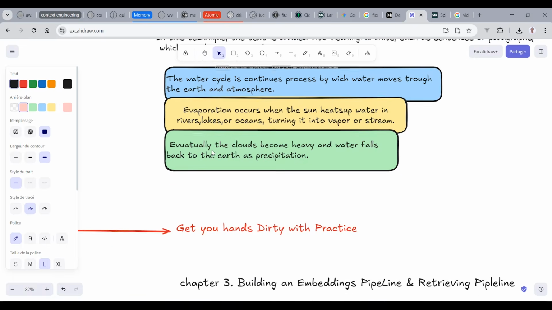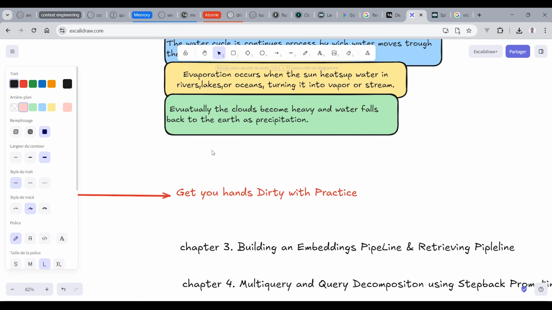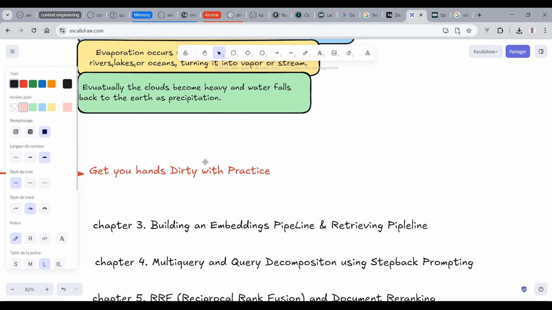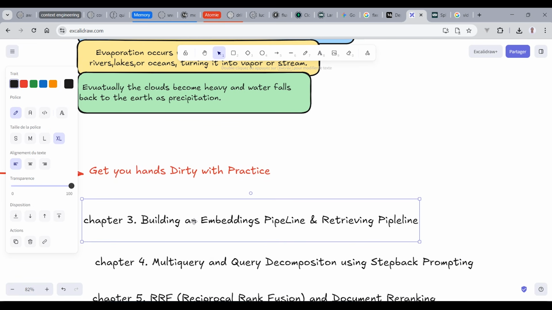Now we're going to start with the practice. We're going to get our hands dirty, okay? Now we're going to move to the third chapter. We're going to build our first embedding pipeline and retrieving pipeline.